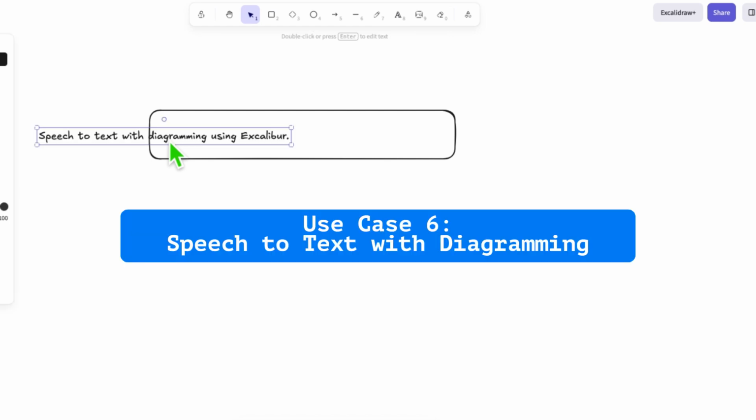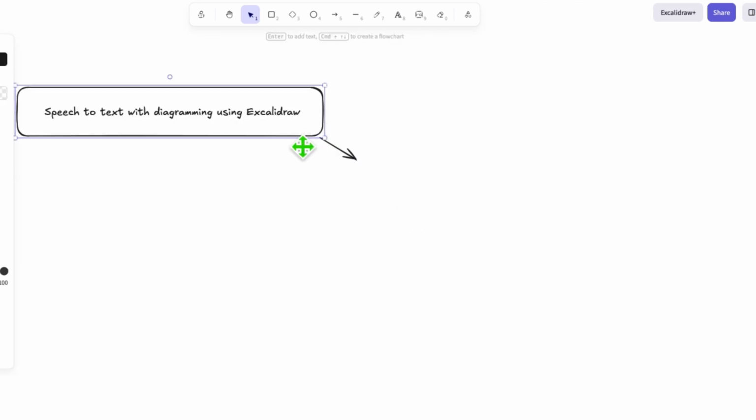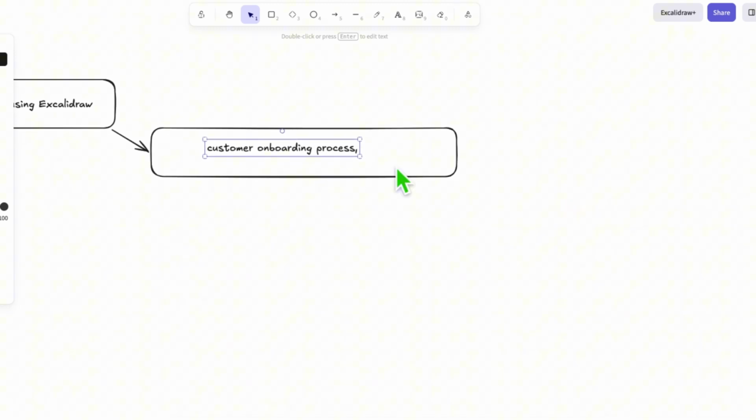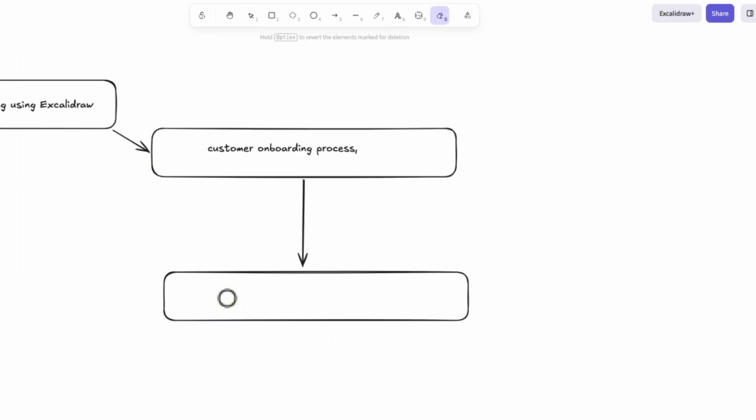Speech to text with diagramming using Excalidraw. And once you learn these keyboard shortcuts, it's really fun to just add flowcharts for a customer onboarding process, right? You can add arrows showing the journey from sign up to first purchase. There's a lot of use cases for this. Project planning, process mapping, creating wireframes for apps.